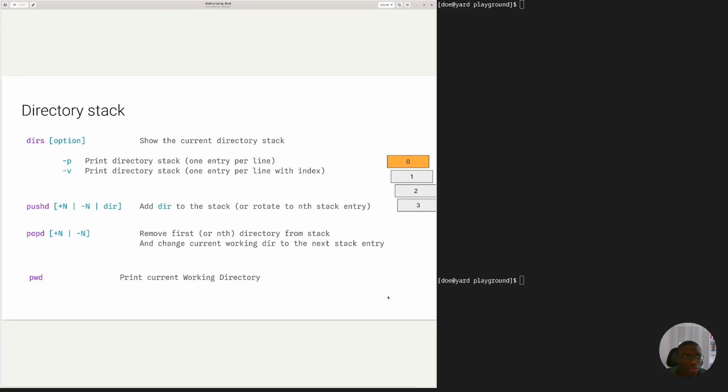In this video, we will talk about directory stack and tilde expansion. Bash offers a built-in command named dirs, dir with x at the end. So dir for directory and x for stack. And this command prints out the current directory stack.